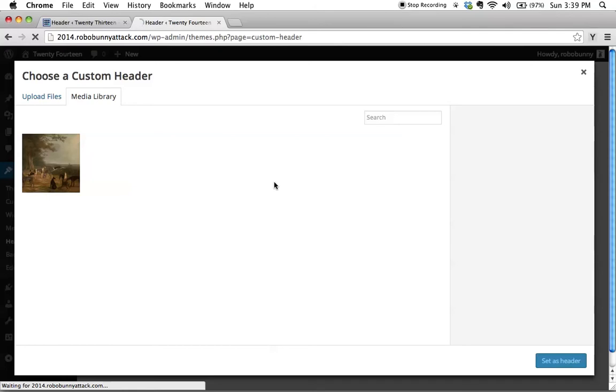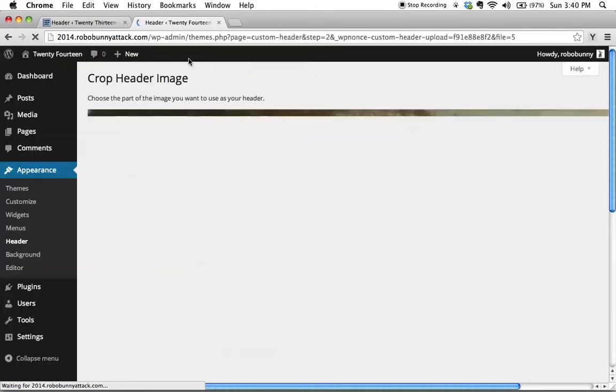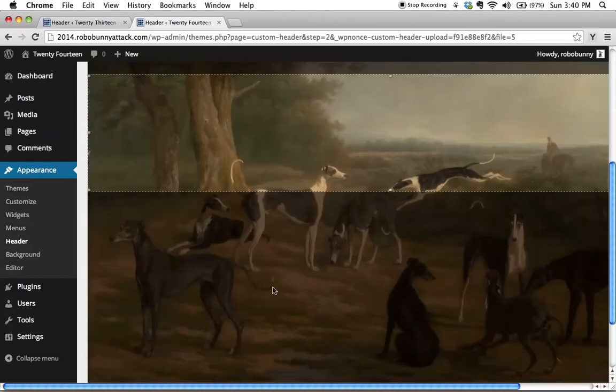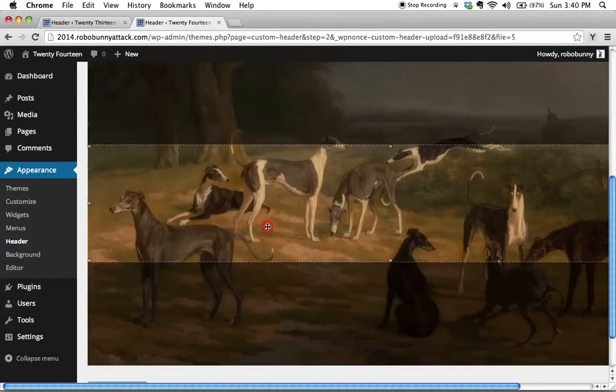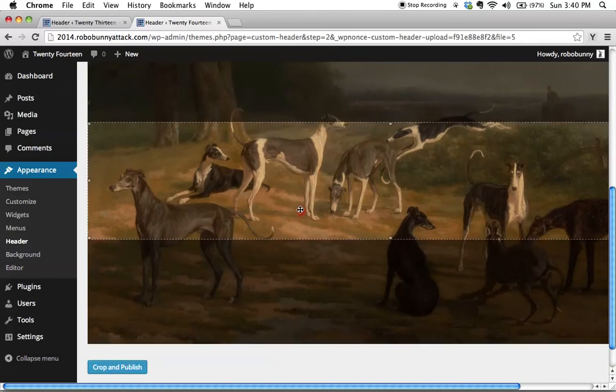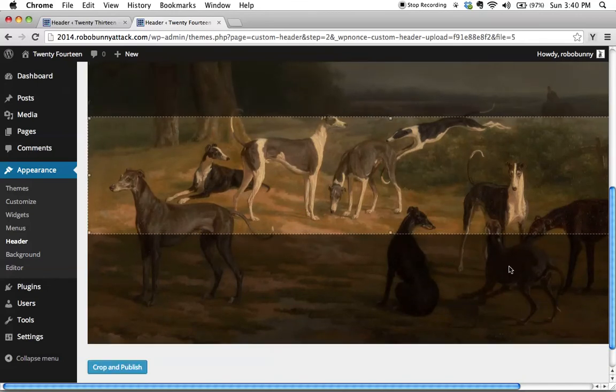Again, this isn't anything new, really. It takes a little bit of time, but there we go. Let's bring this down. Oh, there we go. Look at these cute greyhounds. Look at them frolicking. They're so cute. Okay, that looks cute. There we go. How about that? Looks pretty good.